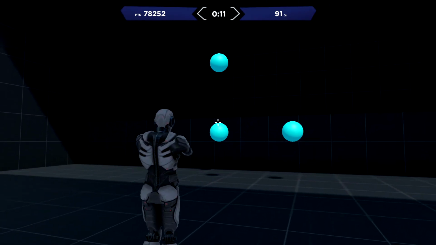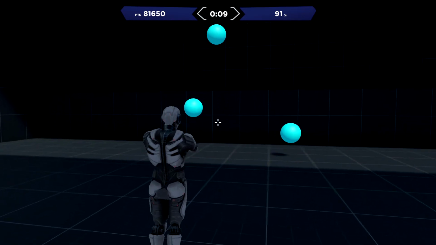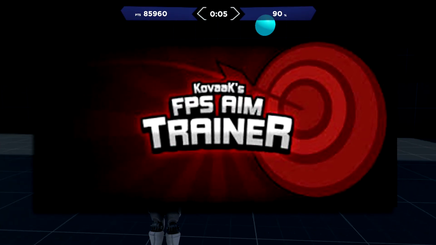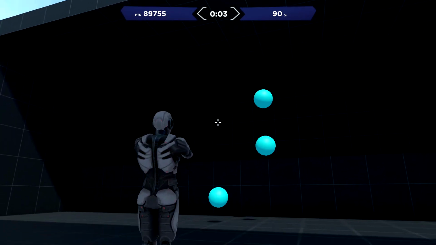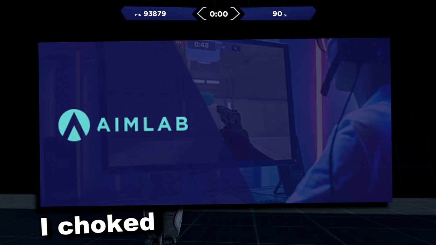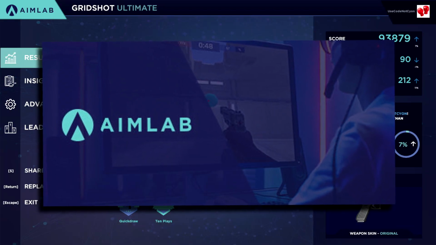So if you don't want to hop in the game and want to practice outside of it, then KovaaK's is right for you. I would suggest KovaaK's. But if you want to just practice the general parts of aiming, flicking, whatever, then just take Aimlab and then hop into whatever shooter game you're playing.